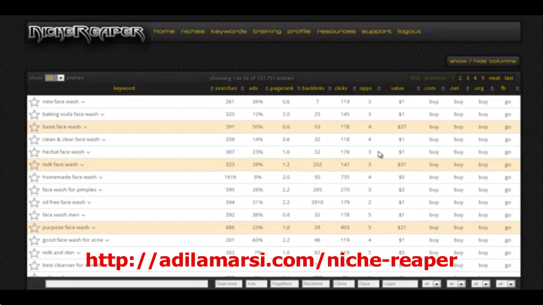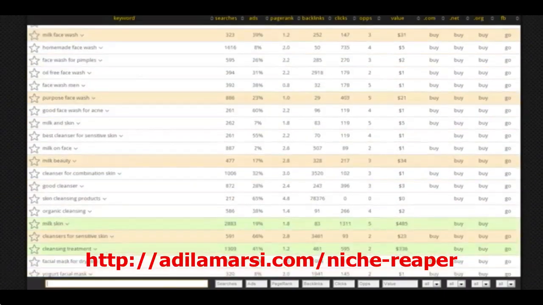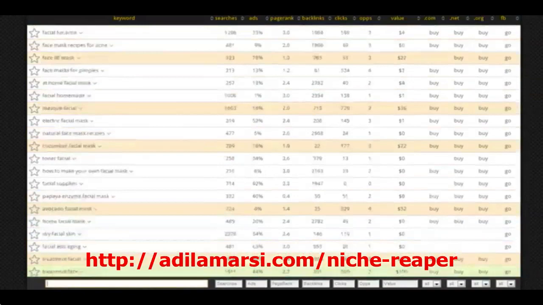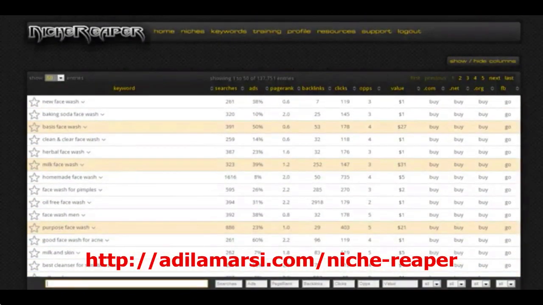Okay, there's one other thing I should mention before we go across and have a look at the niches page. That is this figure at the top here, 137,000. That's the current database size. Basically, this is the first page of the whole of the keyword database. So there's 137,000 keywords available.